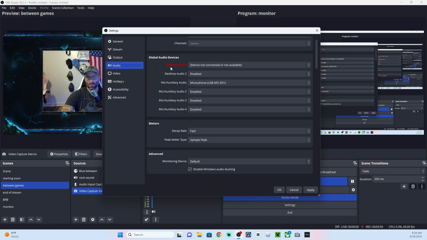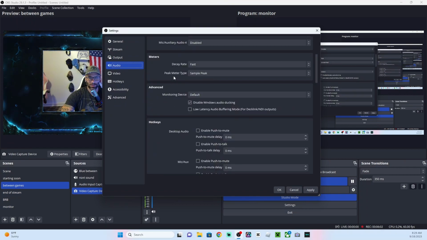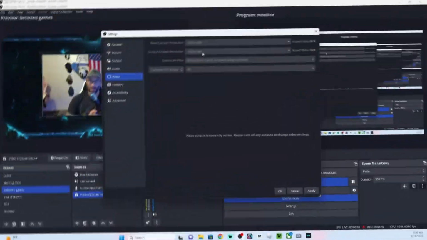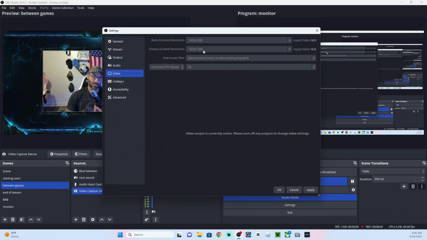Audio, not really anything changed for me. Video, 1920 by 1080 and 1920 by 1080. Resolution match, 60 FPS. If you do have a problem with lagging, if your computer isn't as good, you can drop this down to 720, and then the output you can change to 1080. Try that, and you can downscale it to whatever. I used to drop it to 720, but I've changed it to 1080 since getting the fiber, and it seems to be working great.